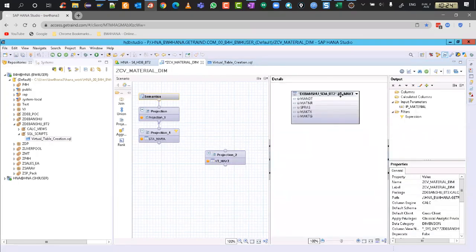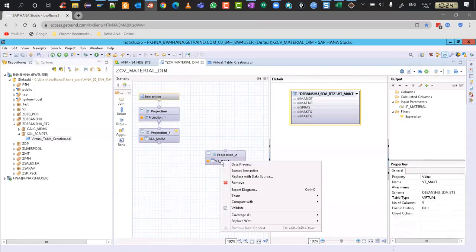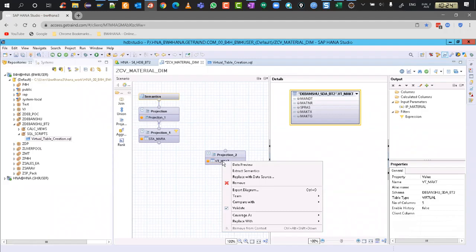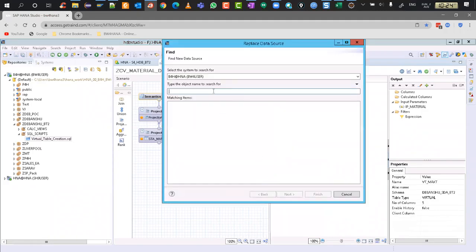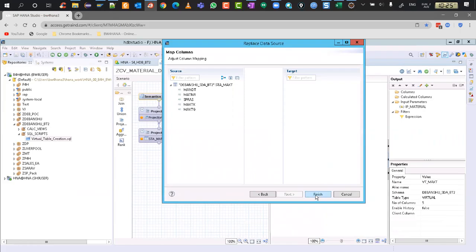Oh, this is a virtual table, VT. So we don't want virtual table, although it is possible. As you can see, it accepted the virtual table. But I want to replace this with the staging table. So if you already have a table and you want to replace it, you can right click on it and say replace with data source. If the structure is the same, then you can easily replace it. Or if the structure is not the same, then you have to do some mapping. So I'll just say MAKT and this time I will choose STA MAKT, not VT MAKT. Okay. So STA MAKT, which is fine.